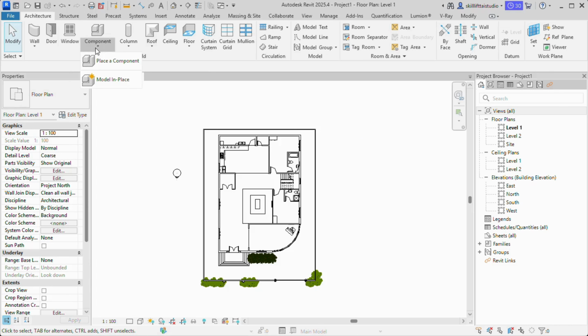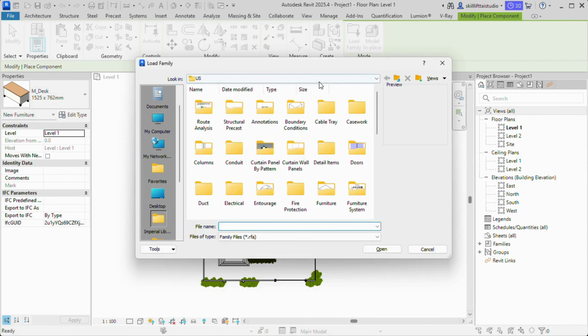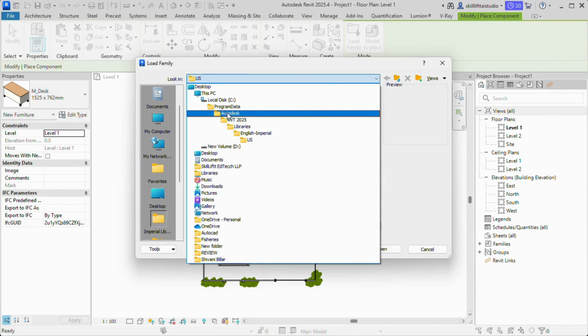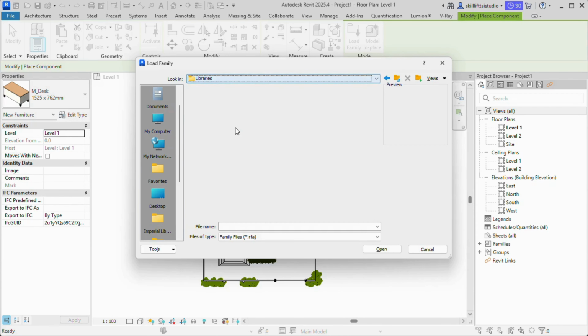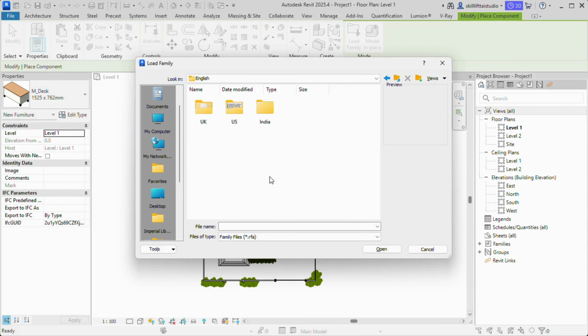go to component, click on place a component, and here go to load family. Once you go to load family, in the drop down look for libraries and select the language like English or English Imperial. Click on English. Here there is option for UK and US. Select any of this, whichever you need.